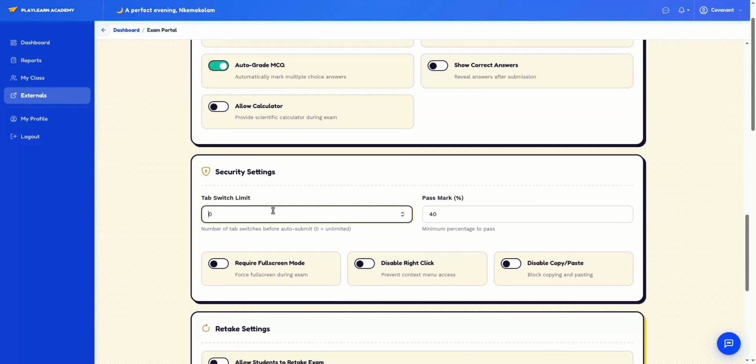Then this is security settings. Under the security settings, we have the tab switch limit. That's the number of times that the student can change tabs before the exam will submit automatically. I'm going to put it as, let's say, 5.